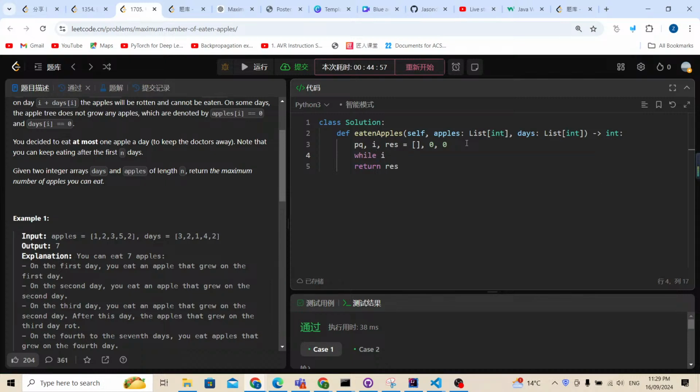So I'm going to check the index i. While i is less than the length of the apples, that means definitely there's some apple inside the apples array, and I want to put it inside the priority queue. Or I've already put everything inside the priority queue, or there's something inside the priority queue I can still check. So this is the condition.